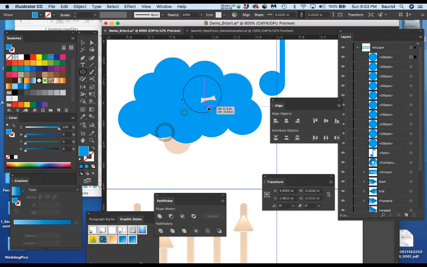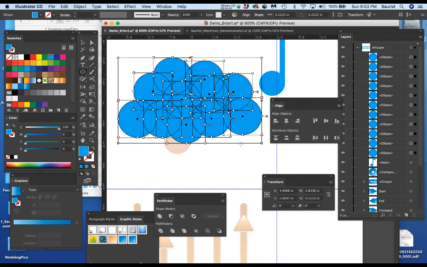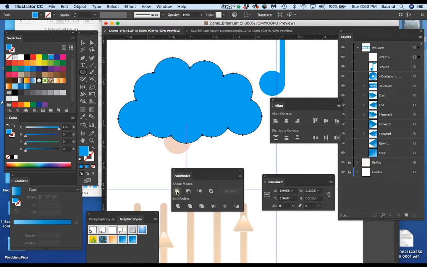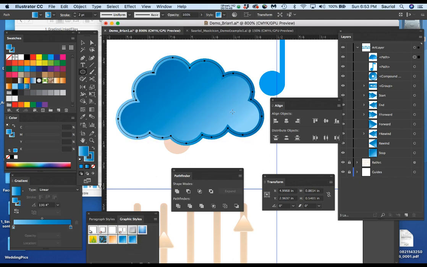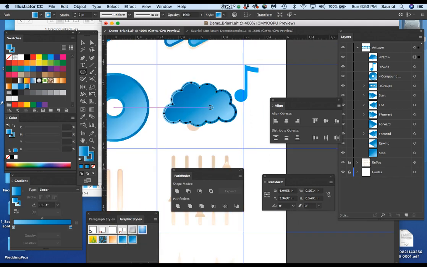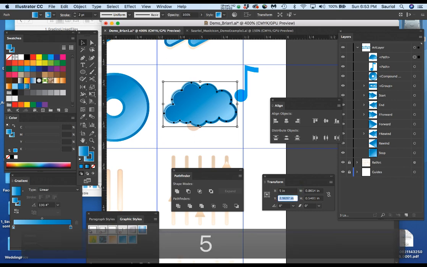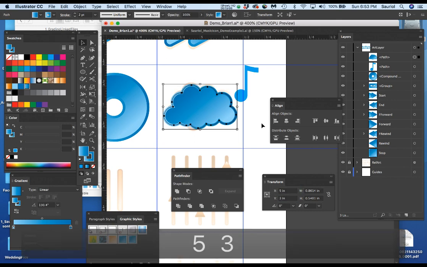And I'll go 2 circles here. Now if I select all the circles, I just go to the Pathfinder tool and I unite them. Now I go to my graphic style and I click, and I have my graphic style. Now all I have to do is take that and center that. So I click my V key, click here. It's at the 5 mark this way and the 3 mark on the Y ruler. So 5, tabbing to 3, hit the return key, boom.